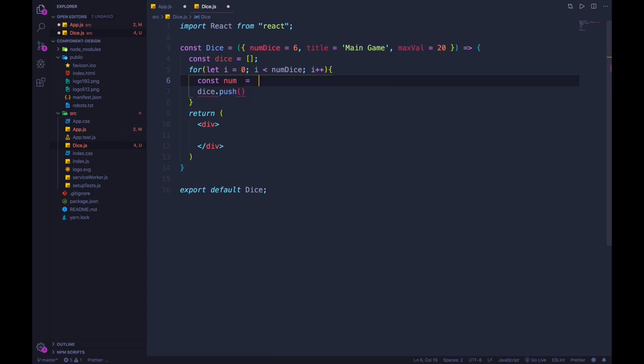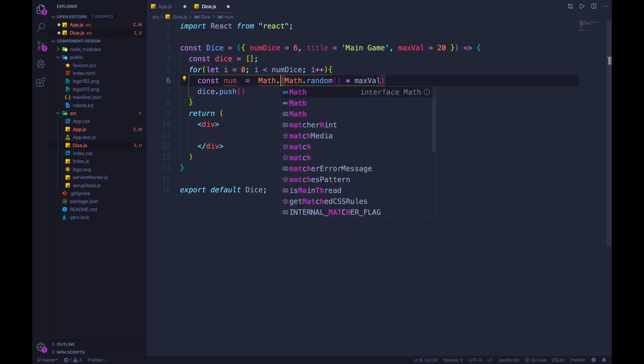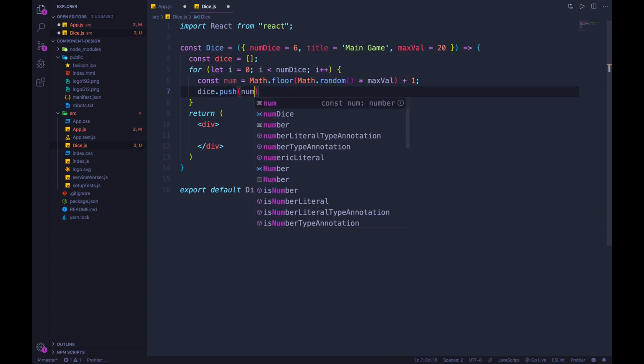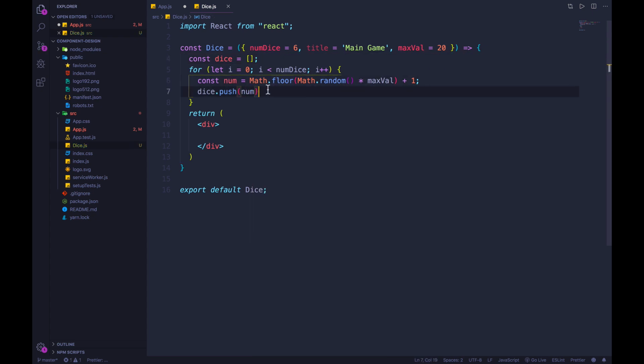just go with const num equals Math.random. And then I'm going to multiply it by the max val. And then floor that so we can get an integer. And I don't want 0 as a number, so I'm going to add 1. So now I'm going from 1 to 20. Okay. Then I'm going to push num in, and that should give us an array of numbers.